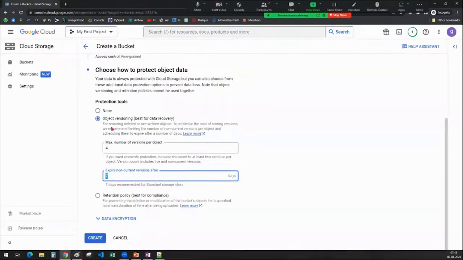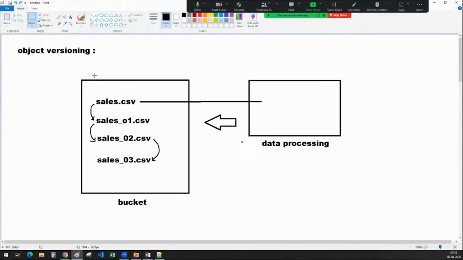Like this, for example, if you select here 3, sir. Okay, 3 versions. If you select 3, this is your first version, this is your second version, and the third version will be there. When the third version came, this file is gone.